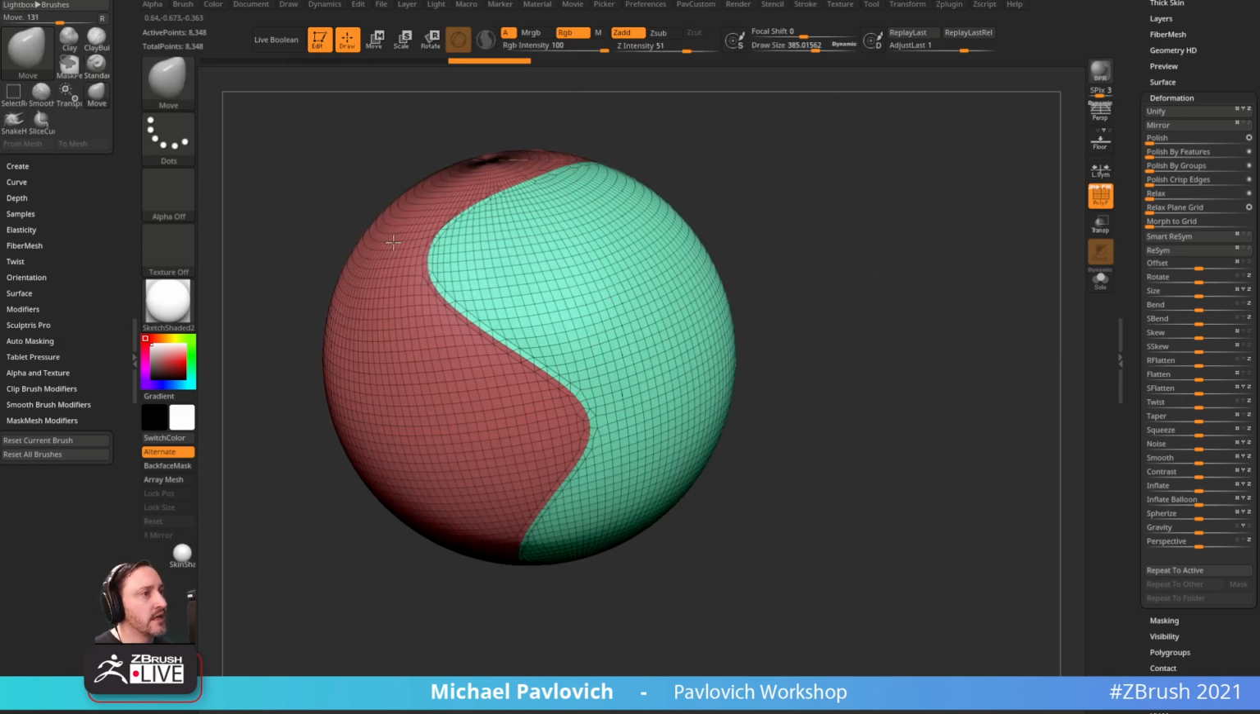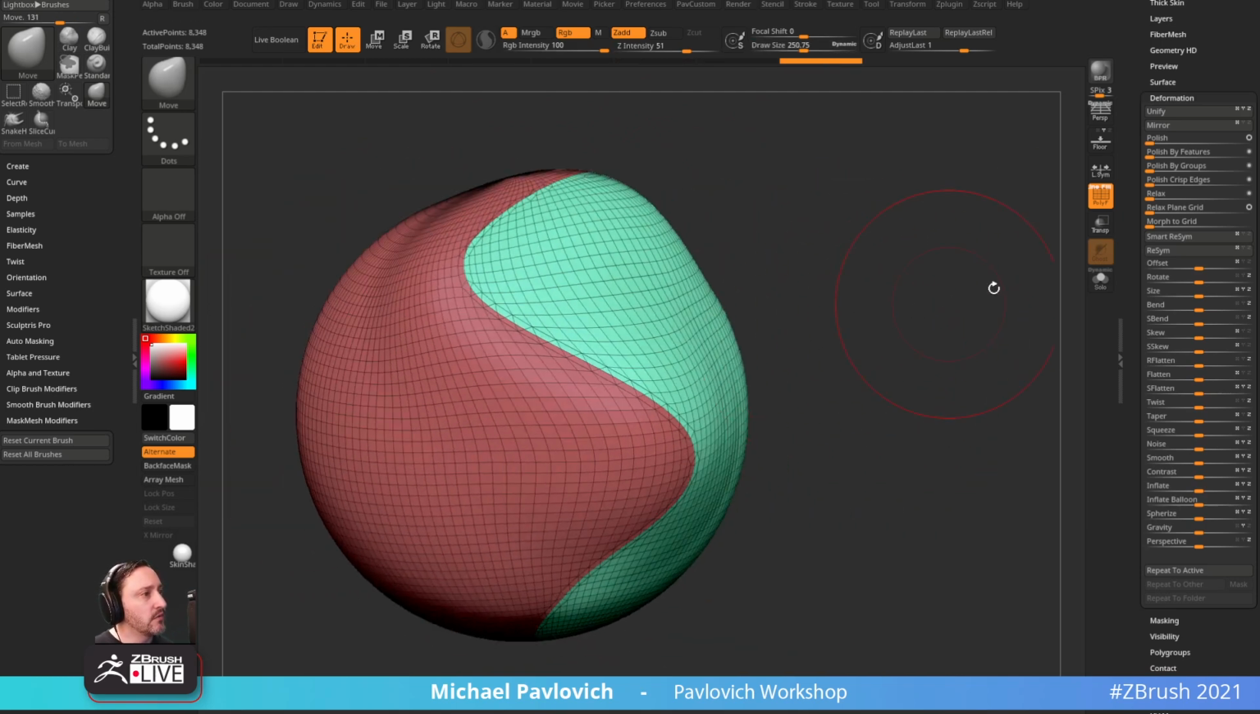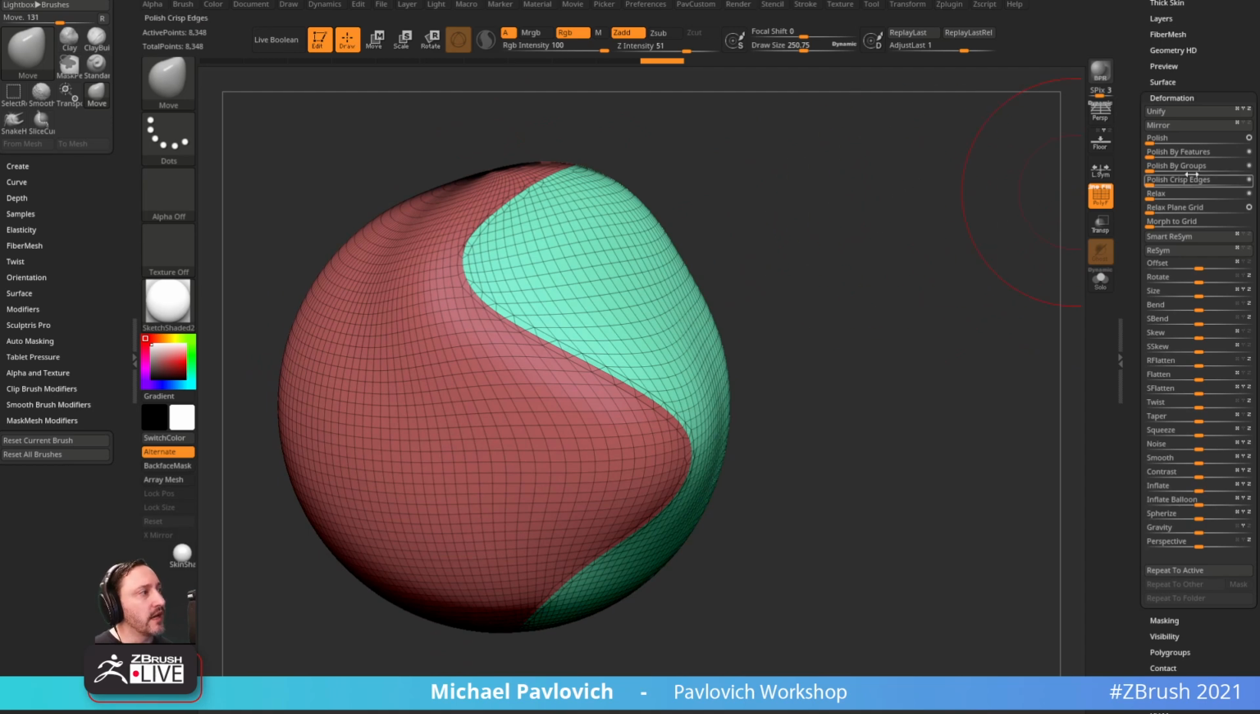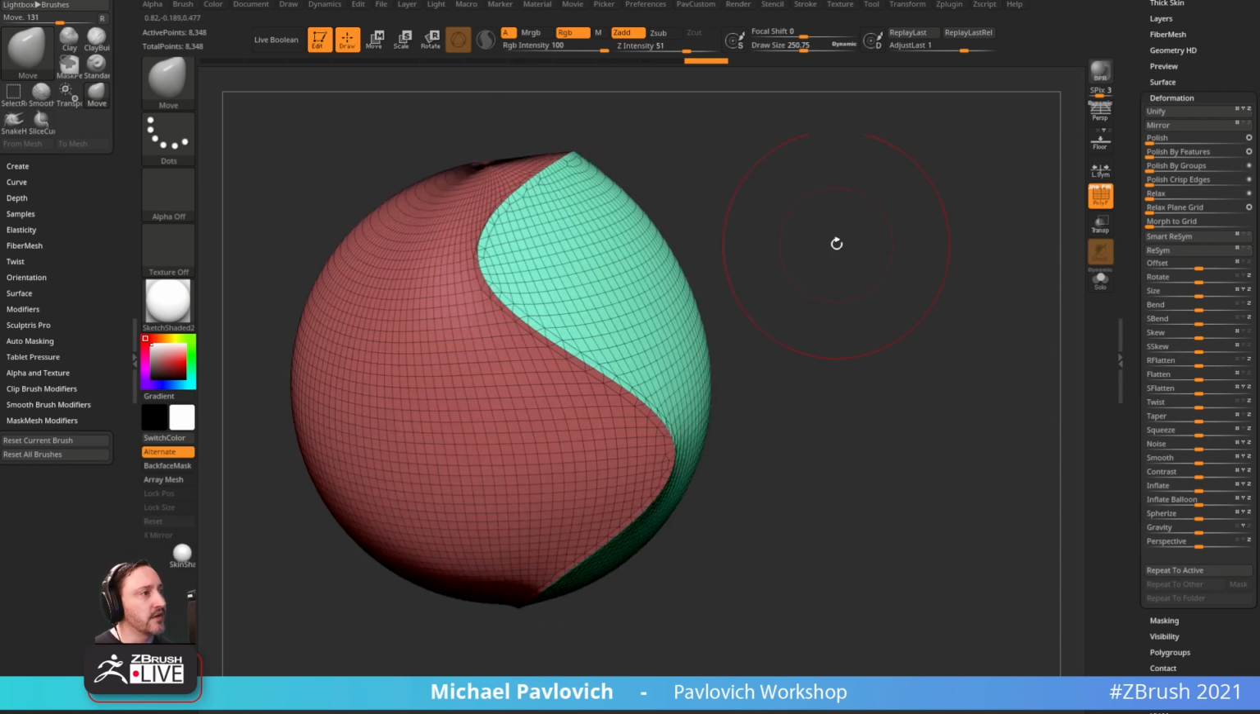If I go in here and use my move brush or Snakehook brush that we talked about earlier, move this out, and then I do polish by features, again, it's going to polish that border transition, but it's not going to change the volumes of my object. However, if I go in here to polish by features, open circle, and I move this, you're going to see it's going to polish that line and it's going to polish my entire object. I'm going to lose my volumes. So you can use this to your advantage.